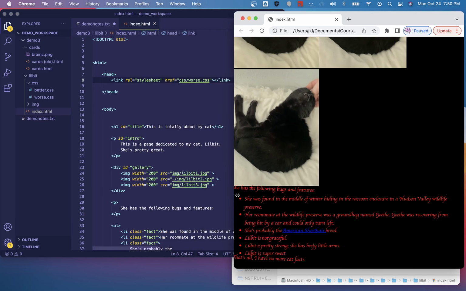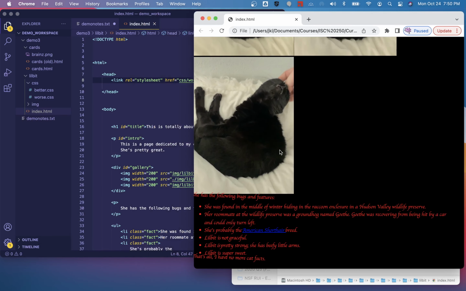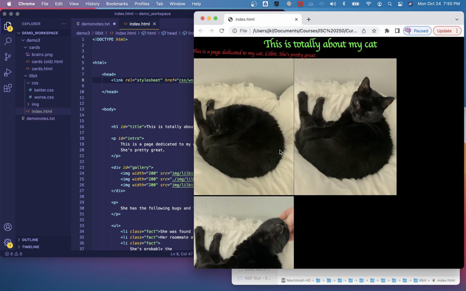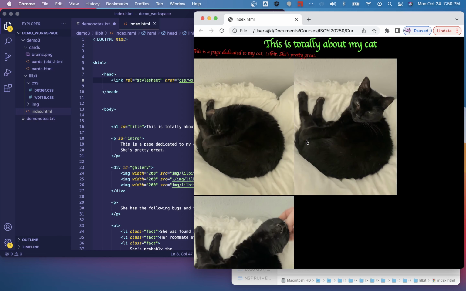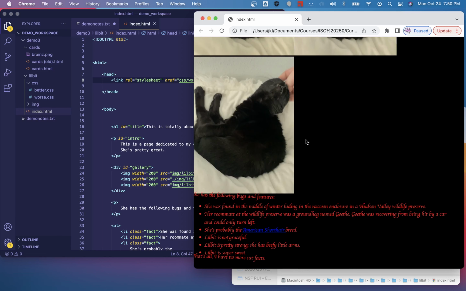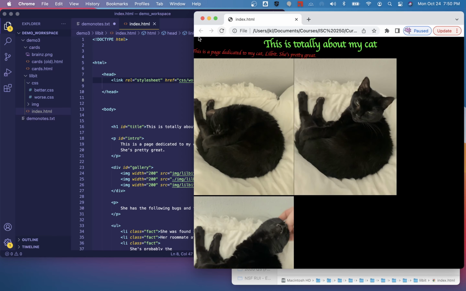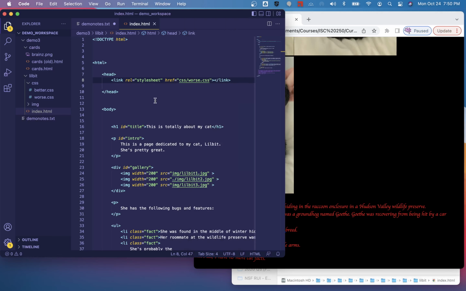So why am I showing you this? Well, I want you to know that CSS can be used for good and evil in this sense. There is a way to make things look unreadable just as much as there is a way to make things look readable. Okay, so I keep trying to go back, but no, this is the page because I changed the CSS sheet. Okay, so let's get out of this.